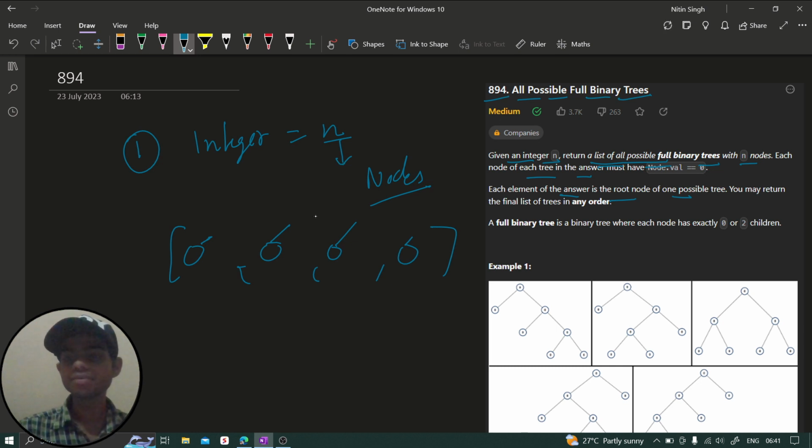A full binary tree is a binary tree where each node has exactly 0 or 2 children. This we have already seen. Now let's see the examples.